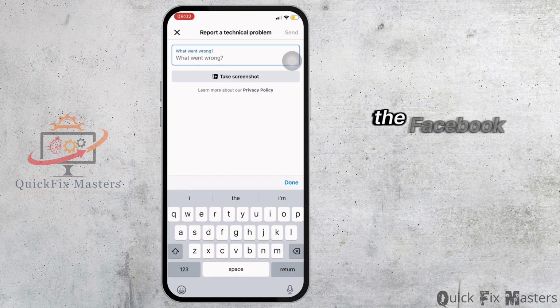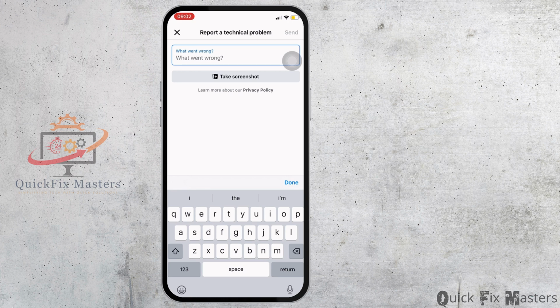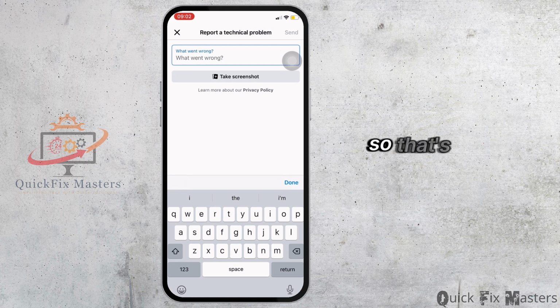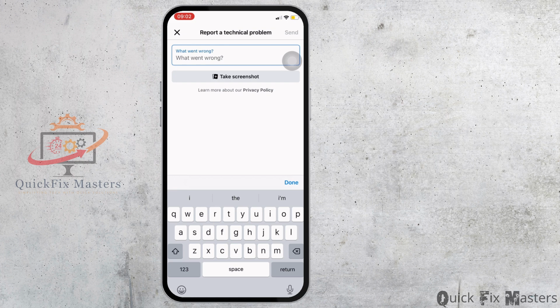After that, Facebook support will analyze your problem, and within 24 hours, they will definitely help you out, and then you'll be good to go. So that's all for today, and this is simply how you can fix Facebook account limited.